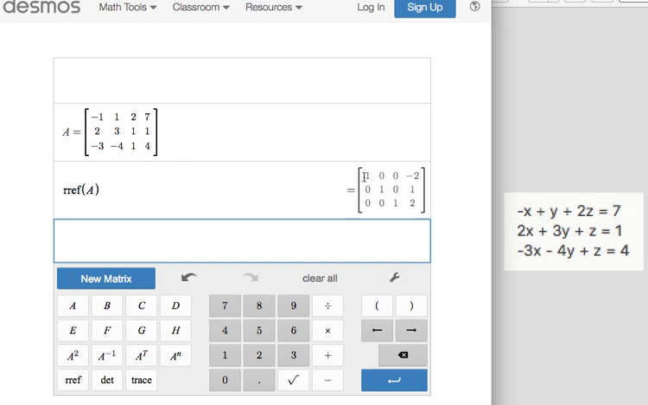So this top row, if you compare it to this top row, now it's saying 1x plus 0y plus 0z equals -2. So in other words, x equals -2, then 1y equals 1, so y is 1, 1z equals 2, so z is 2. So my x, y, and z values are these three numbers from top to bottom. And that's it.